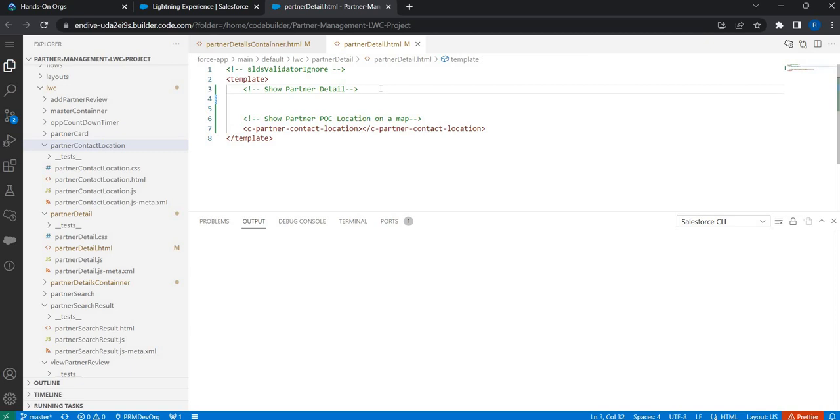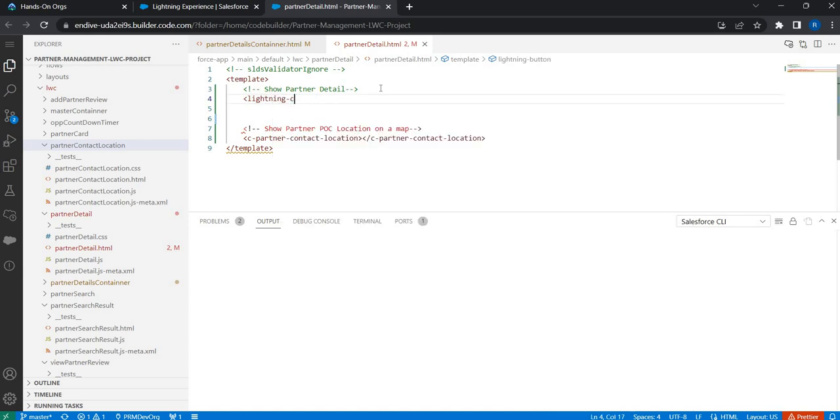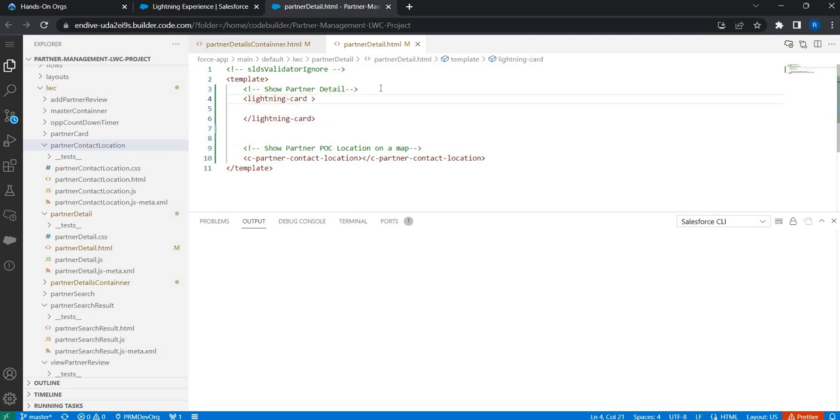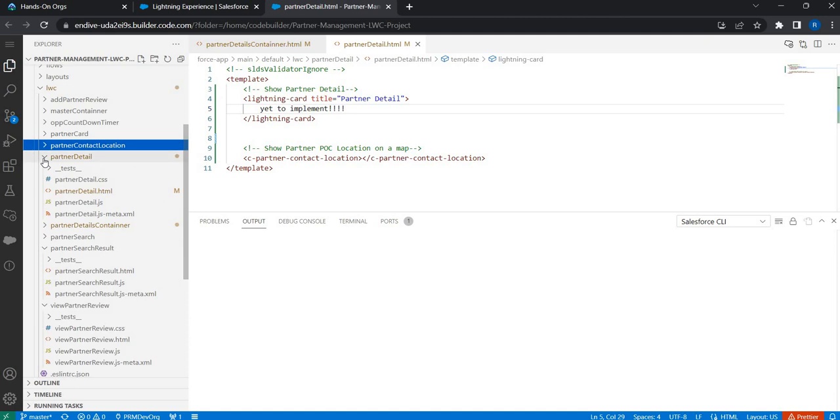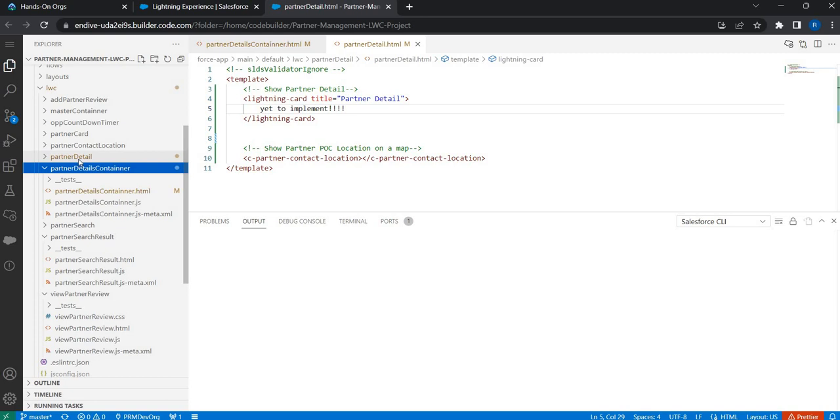What we can do is to further build the partner data. Let me introduce a lightning card. Let me also give a title. I'll just say this is a partner detail. All right. So now we made changes, right? In a couple of components, partner details and partner detail. Let's try to deploy both.